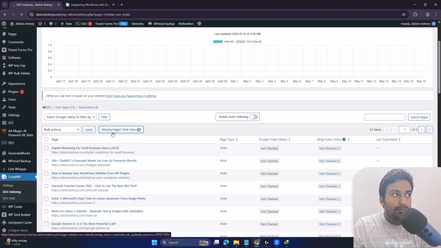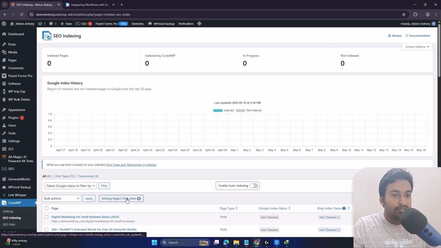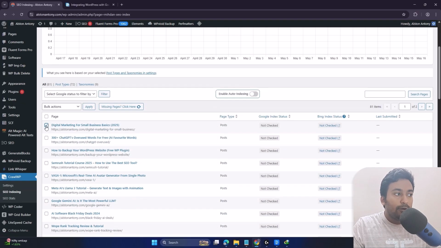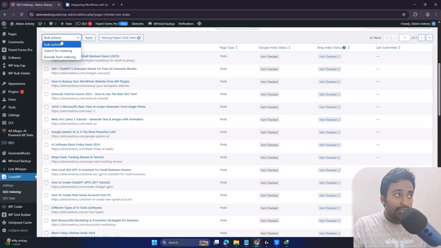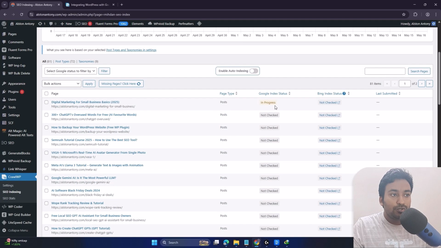I can add more missing pages. If I see any missing pages, I trigger this step to find those pages. I have the option to click something and click here and submit for indexing. If I click on that, you can see it now shows that it is in progress.